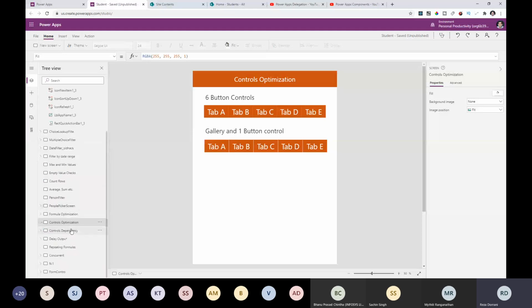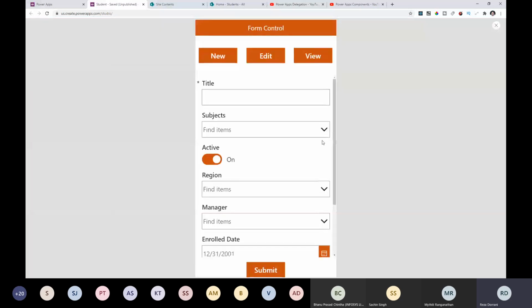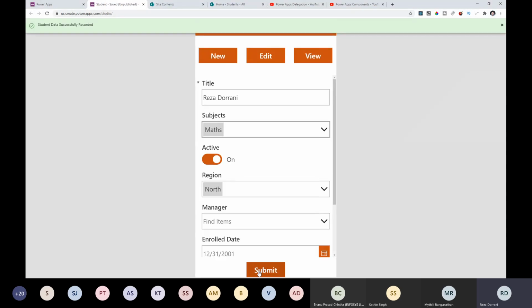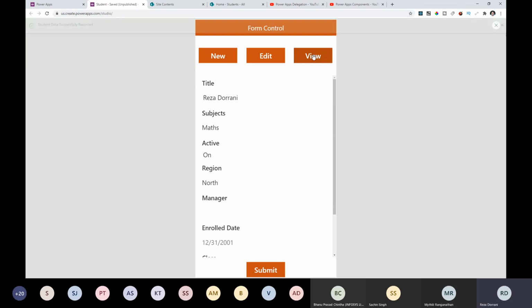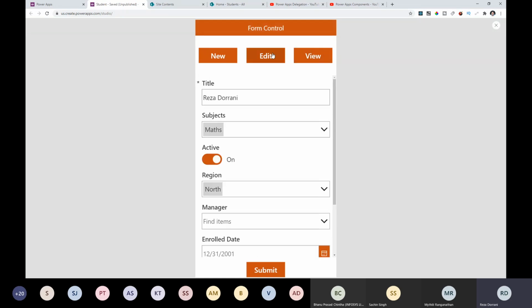Next thing I wanted to talk about was the form control. So here's the form control in action. If I click on new, it acts like a new form control. Here's a new student, Reza Dorrani is joining, he likes maths, region north, and I click submit. So I just submitted data into my data source. If I click on view, this shows me that same record in the view form. If I click on edit, this allows me to edit that same record. If I click new, it will allow me to post a new record.